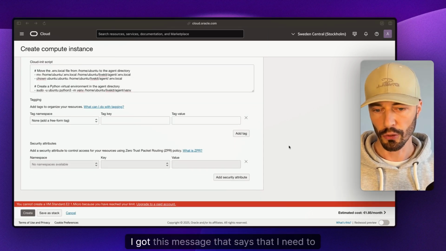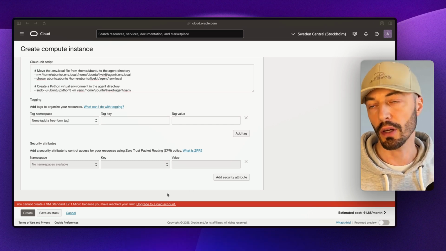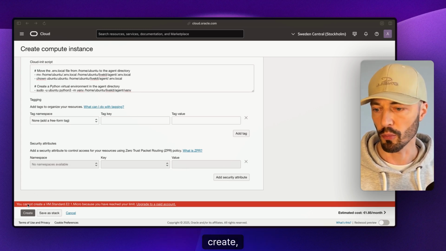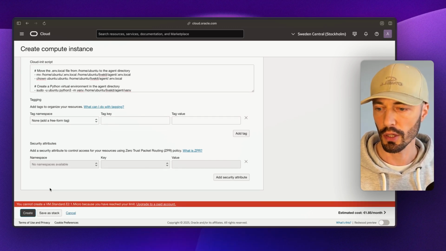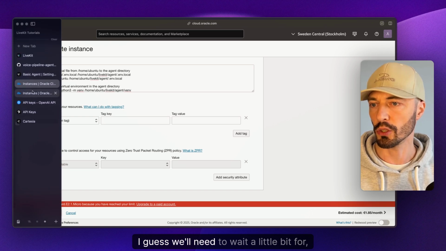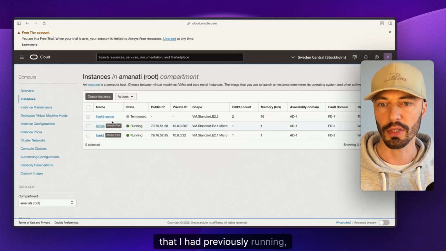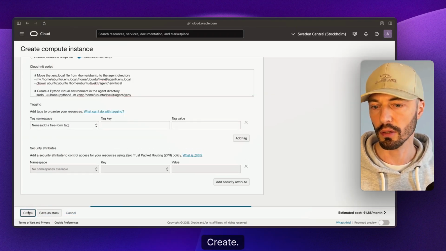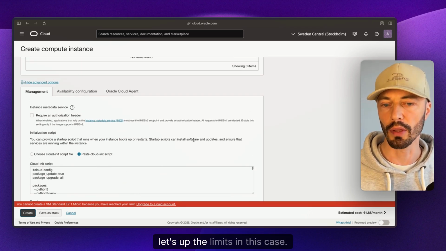So as you can see, guys, I got this message that says that I need to upgrade to a paid account. So what I did is I actually reached the limit of the free cloud compute instances. So I just deleted one. So let's try to hit the create button again, and let's see if it's gonna do that. Still not. I guess we'll need to wait a little bit for the LiveKit server that I had previously running to terminate. I think it's terminated. So let's see if we can do this again. Create. Still no go. Okay, let's up the limits in this case.